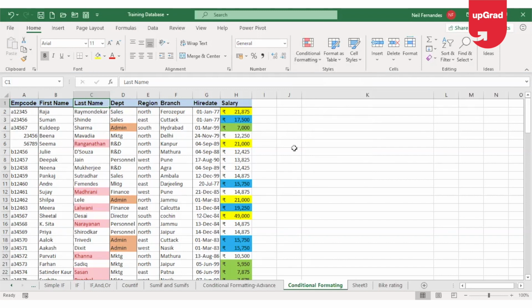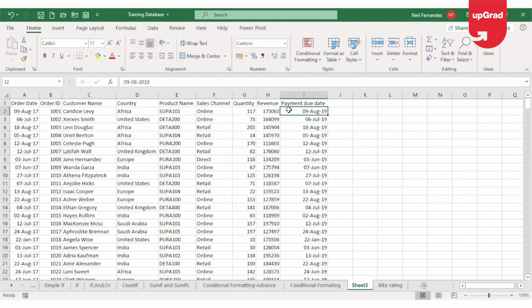The next option that you can see on the list here is date occurring. Date occurring is very useful in conditional formatting because it allows you to highlight all the dates which you have given the condition for. Let's see the example sheet which I have here. In this sheet, I have the order information available along with the revenue received from that order and the payment due date for each of the customers. Now I need to figure out all the payment due dates which are falling in this week.